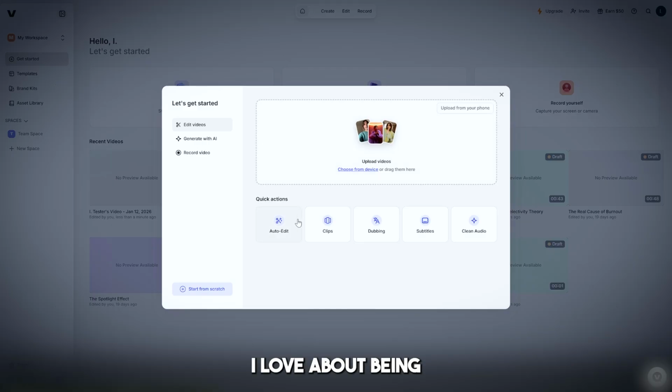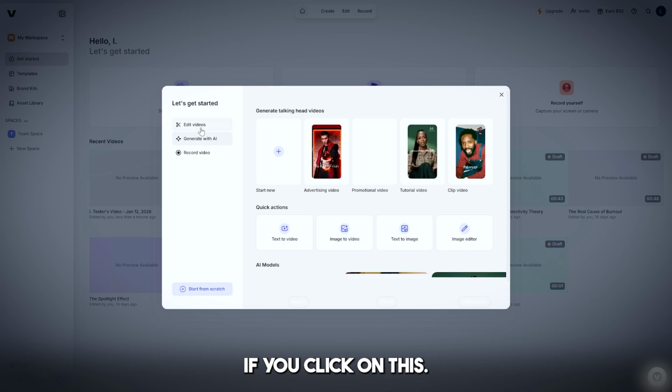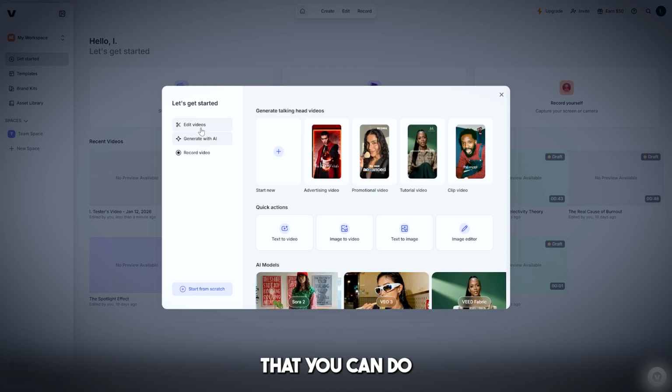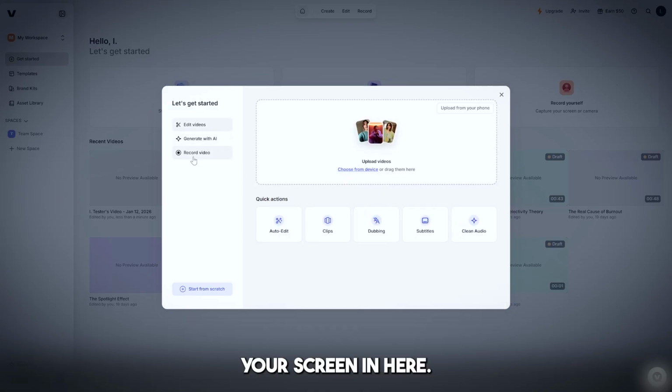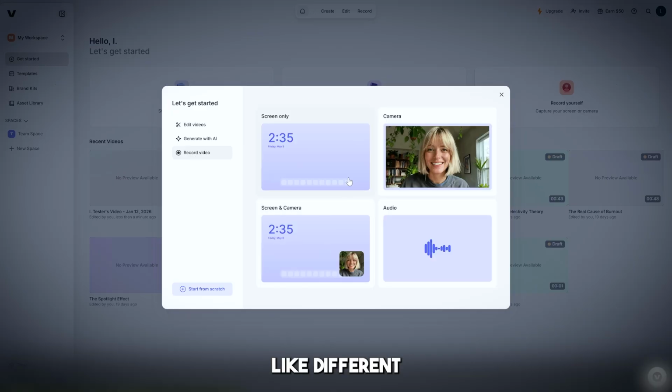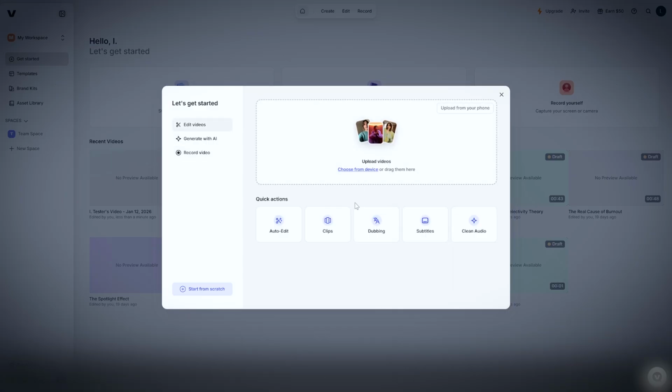Something that I love about Beat is the fact that you have so many different options here in 2026. You can generate videos with AI, for example, if you click on this. This is something that you can do with certain AI avatars. You can also record your screen in here if you click on this little tab. And you even have different options such as screen only, camera, screen and camera, audio, many different things.